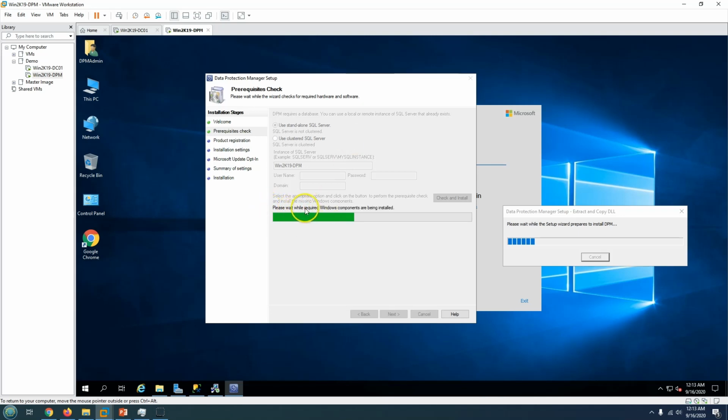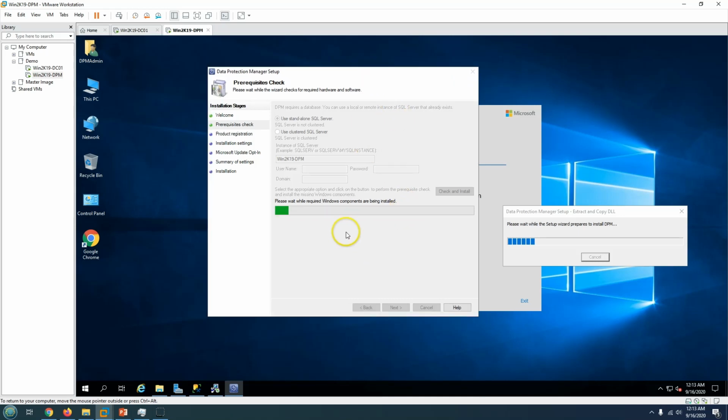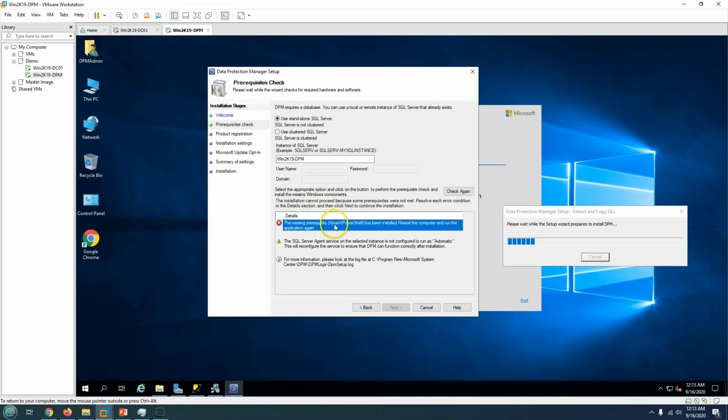So now you can see, please wait while Windows required component will be installed. It's going to now require a reboot since it's going to install something. You can see here the missing prerequisite has been installed. Restart your computer and run the setup again, and else everything is looking good.